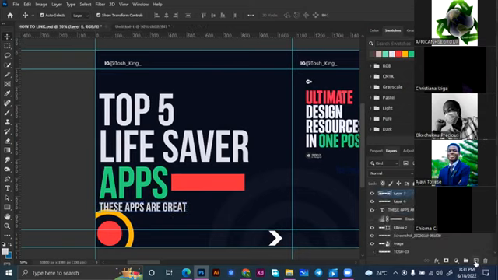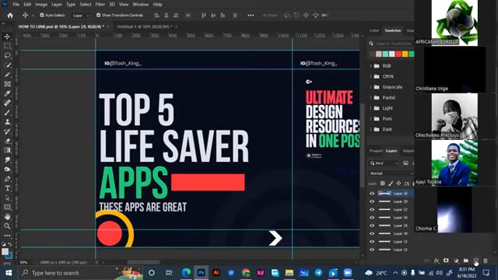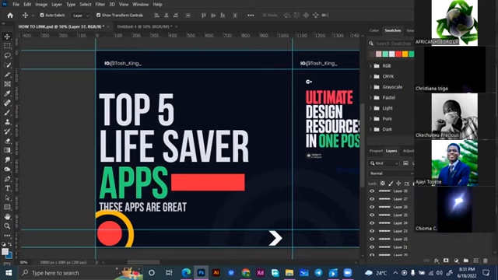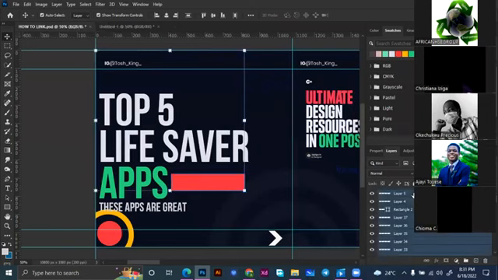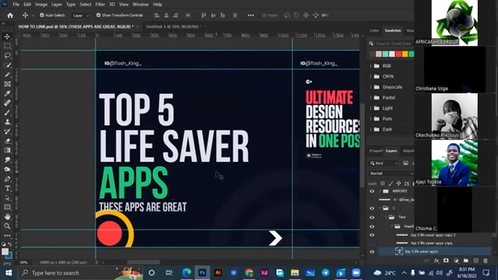I can create as many as I want. I don't think I've ever created this many layers before, but I'm just kidding. I've created more than that.